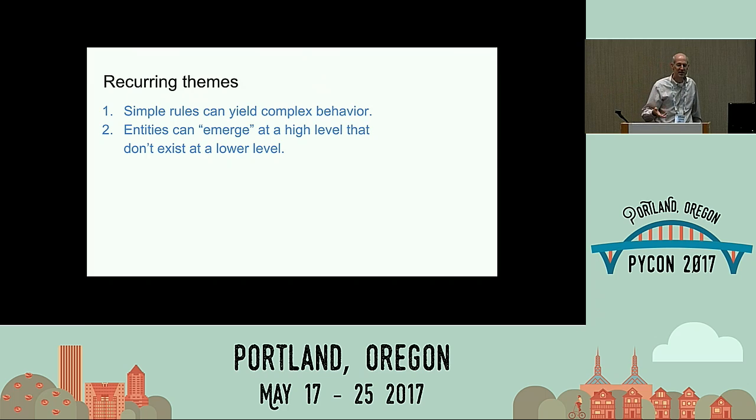And the other is this idea of emergence, that you can have entities that appear at a high level that in some sense don't exist at a low level. Spaceships sure look to us like they are a thing. They're not a thing. There are no spaceships in Game of Life. Nothing in Game of Life moves. But yet we have the emergence of things that appear to move. That is a recurring theme in complexity science, is that kind of entity.